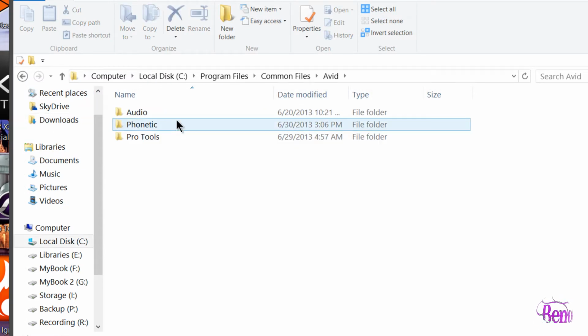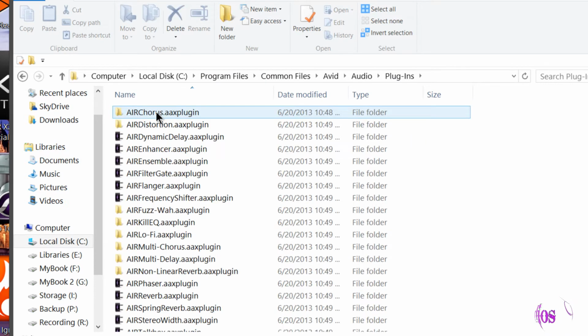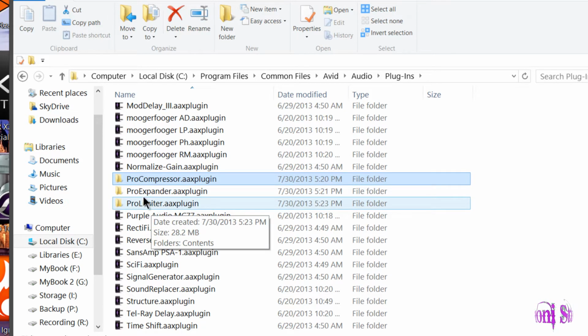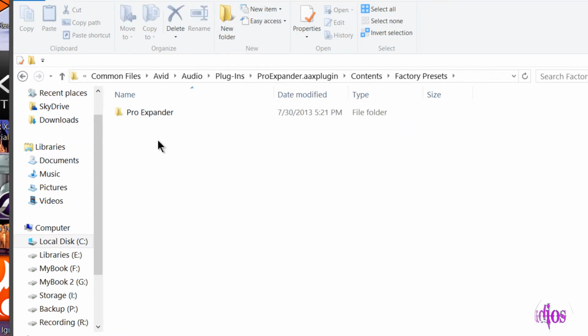And now we'll check out the Pro Tools 11 plugin folder to make sure they were installed. So you'll see I'm in C, Program Files, Common Files, Avid, Audio, then Plugins. And right down here, we can see our Pro Compressor, Pro Expander, and Pro Limiter have indeed been installed. And we can double click and look at the contents in the plugin folder if we want. So here are the factory presets.